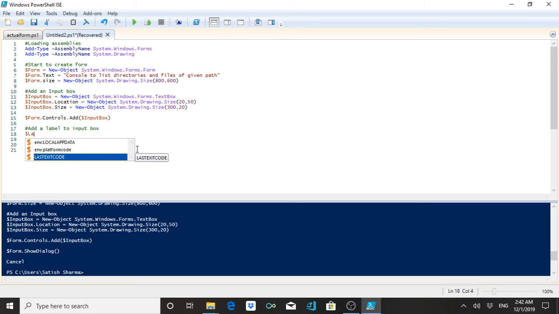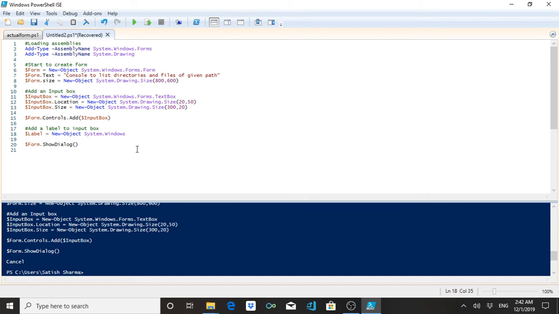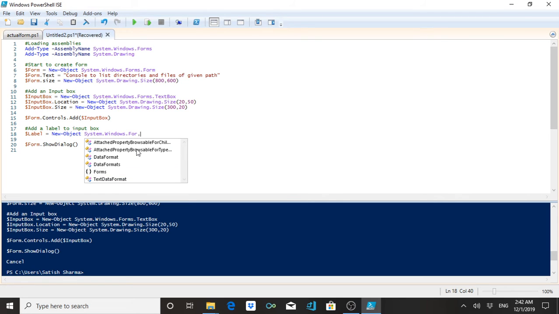let us name a variable called label, then again a new object, then again since we are adding something in the form, we will be using System.Windows.Forms.Label. Now we have to give the name. What will be the name of this label? So I will be giving it a name of type path here. Okay.